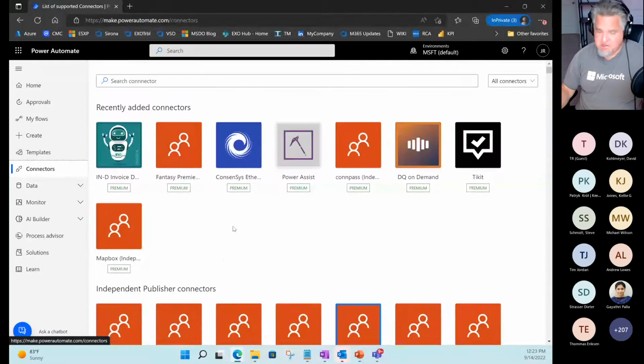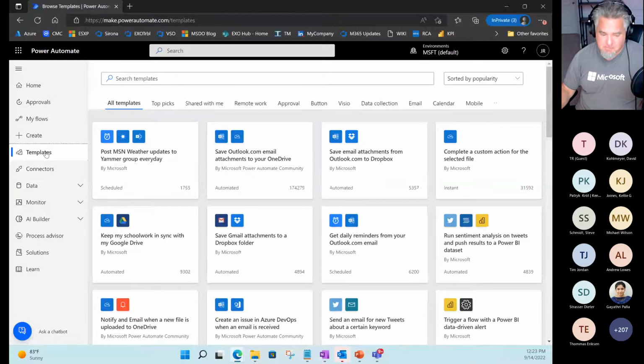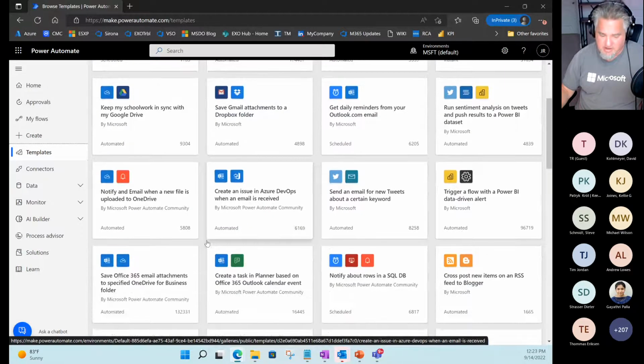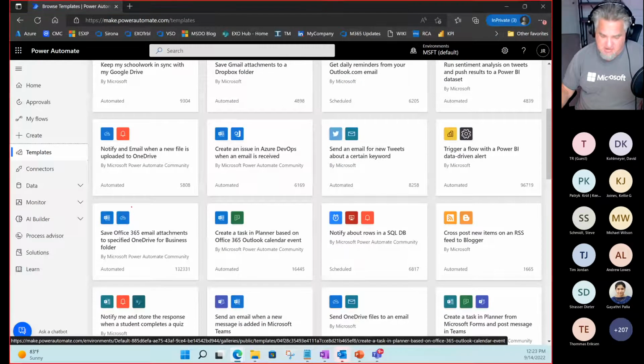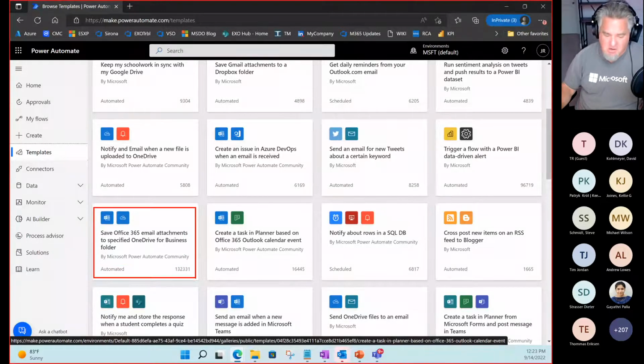Okay, the final area I want to show you here, templates. So templates are a place for you to easily get started with Power Automate. Most of the things from a personal productivity standpoint, you can probably find a template for. And if we just scroll down here, I'll just show you real quick. The automation that I just showed you about saving attachments from Office 365 to OneDrive for Business, there's a template right there for that. And this is the template that I used to create that automation that I just showed you.